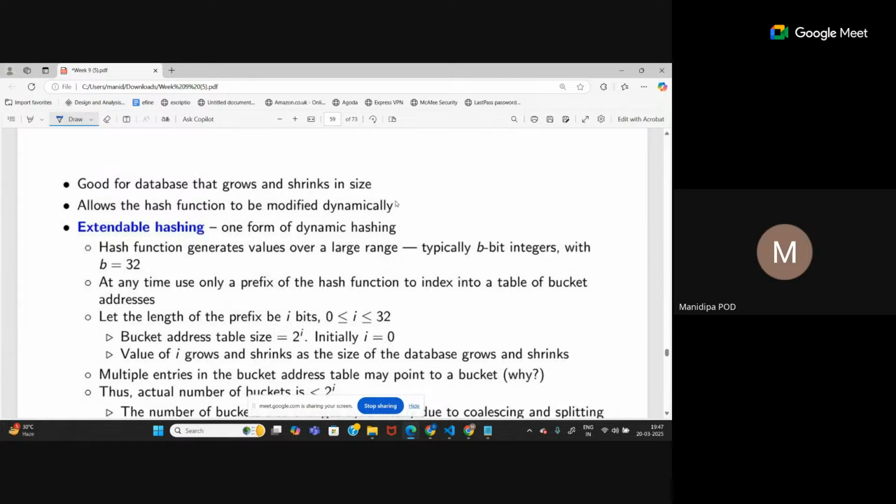So what do we do? You know this. If I have 3 bits, how many combinations can I form?